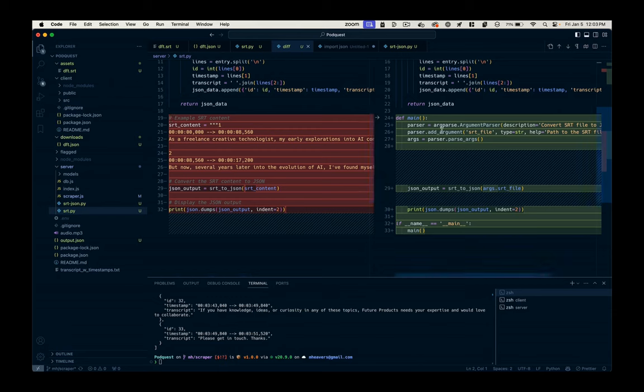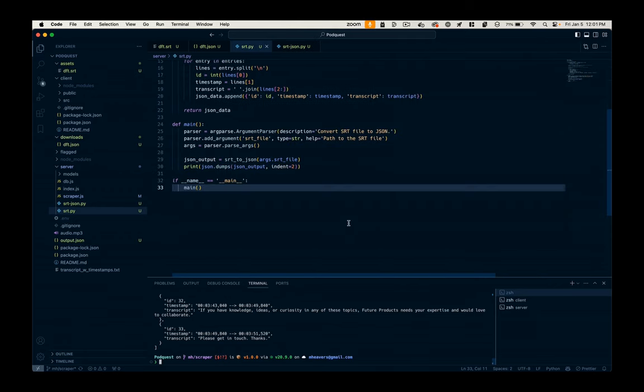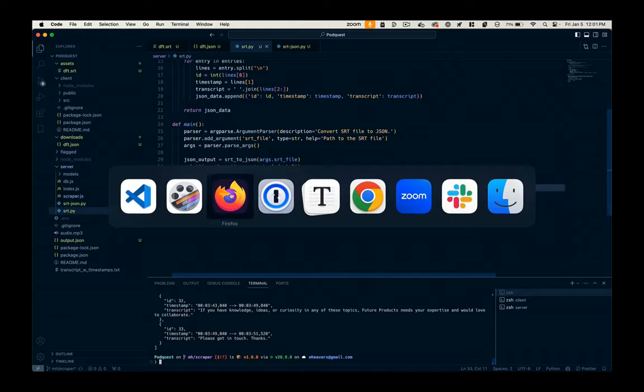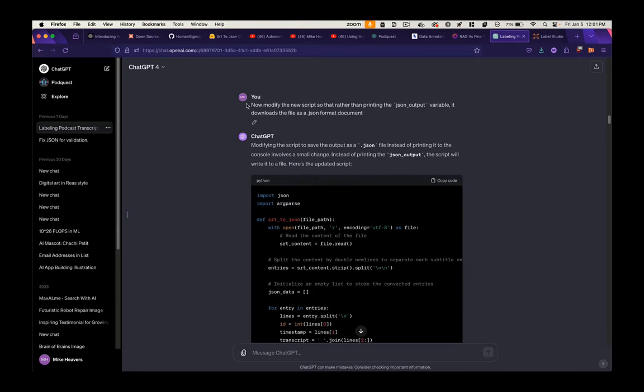So now we have this main function, and it's using argparse to take the argument for where the file lives and pass it on to our function. But it's still just printing it in the terminal. It's not downloading a file. So let's go back to ChatGPT. We say, now modify that so that rather than print it, it downloads the file as a JSON formatted document.